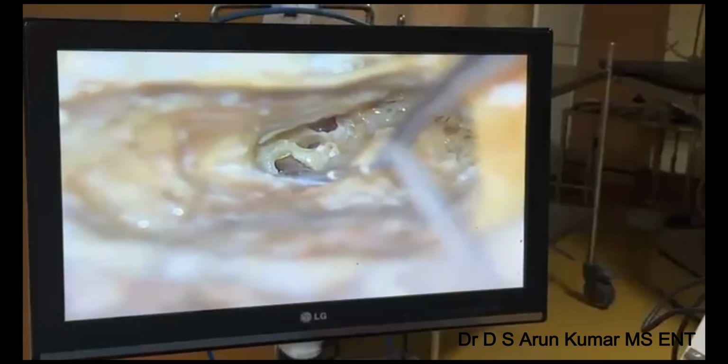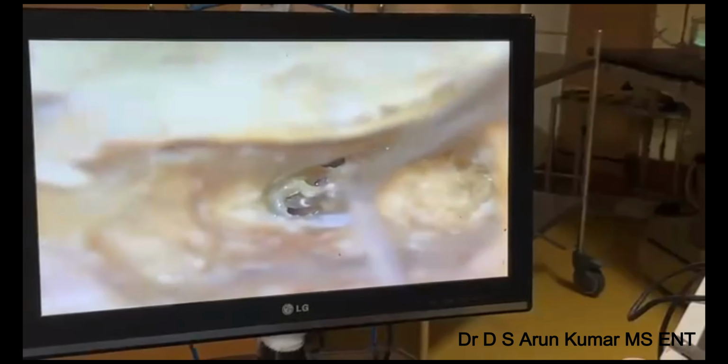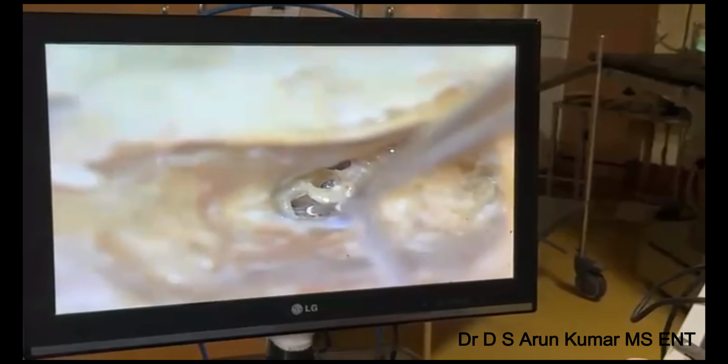Now I am passing the electrode through the cochleostomy. You could appreciate that the electrode is passing along the basal turn and it is coming into the second turn.